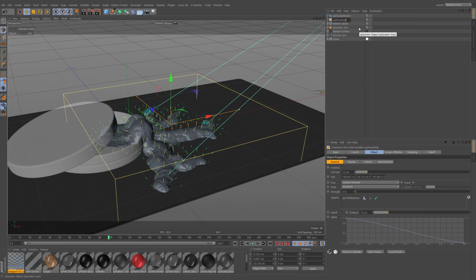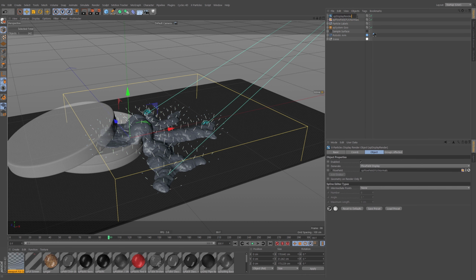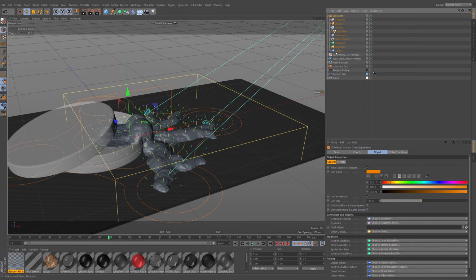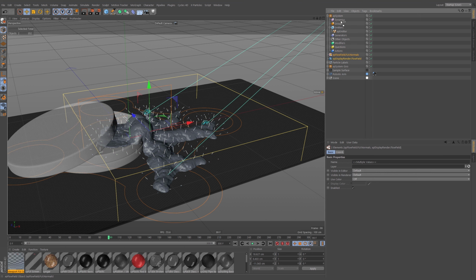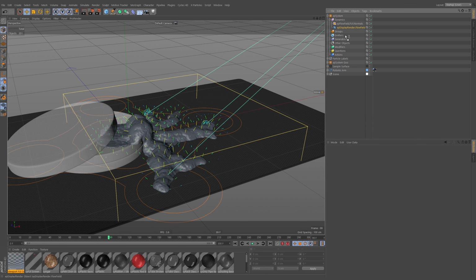Let's start naming some of these objects just so we know what it is. We'll call this FUI normals. FUI normals on this one as well, just so it's all obvious what these are. In fact, that one I can just say flow field. Let's put them in a hierarchy. It's going to be quite a sparse hierarchy, but it's fine because we're not going to add too many more objects to this. Put that in the generators tab there.